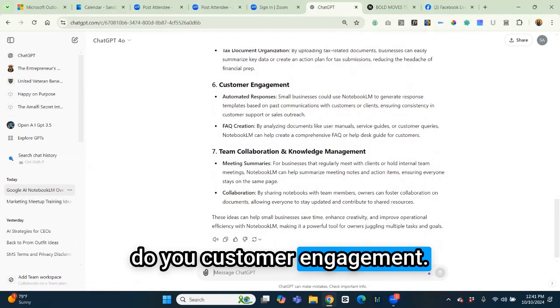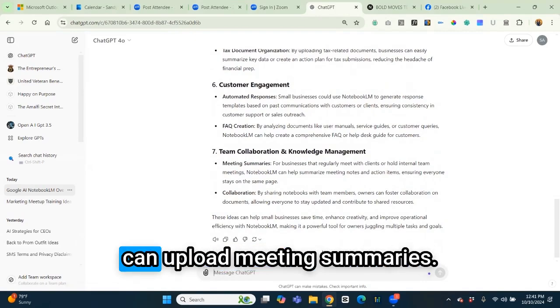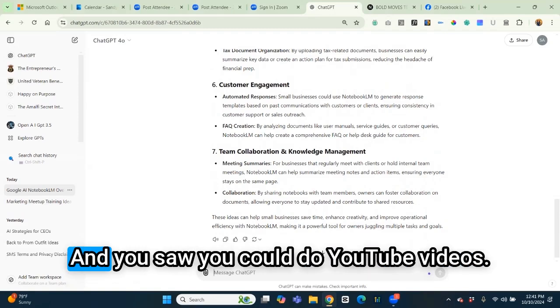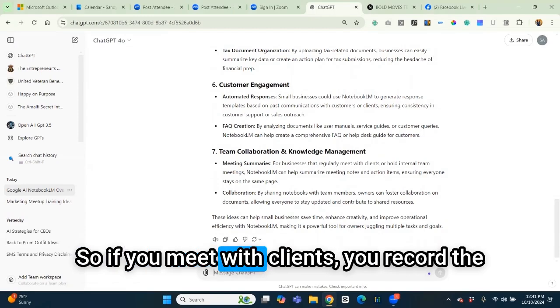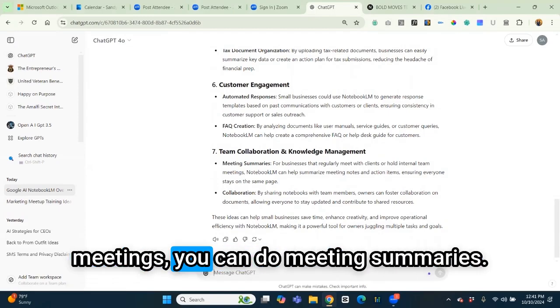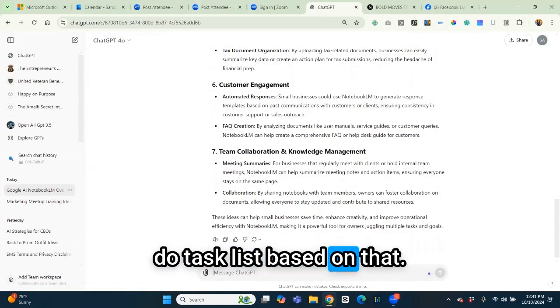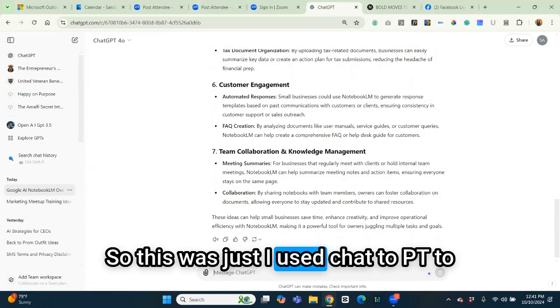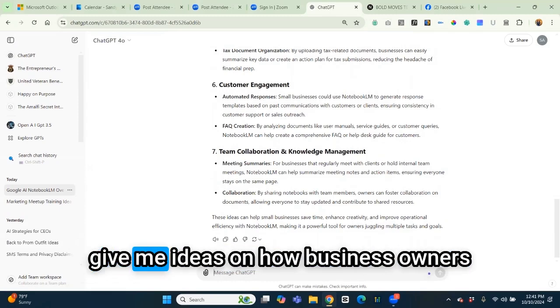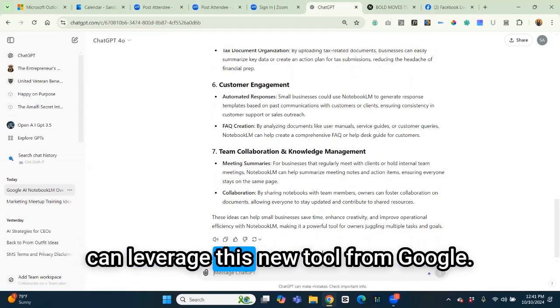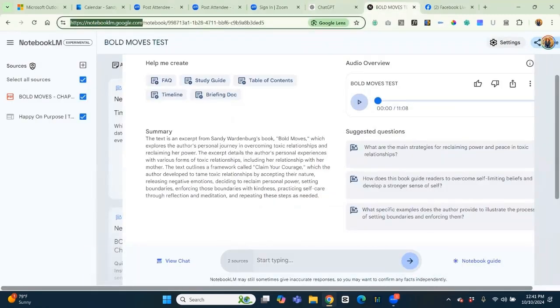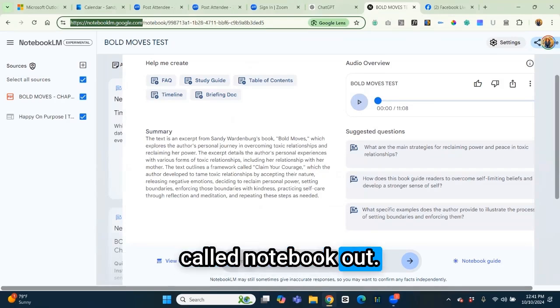Customer engagement and team collaboration. So you can upload meeting summaries. And you saw you could do YouTube videos, you could do transcripts. So if you meet with clients, you record the meetings. You can do meeting summaries, and I presume you could do task lists based on that. So this was just, I used ChatGPT to give me ideas on how business owners can leverage this new tool from Google called NotebookLM. Okay, so here we go.